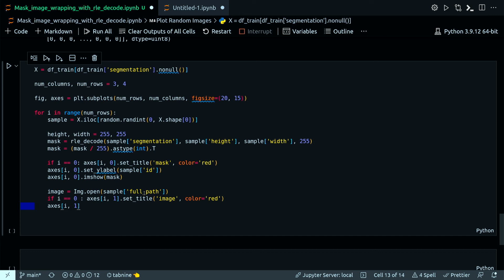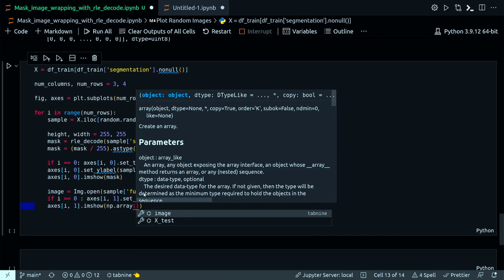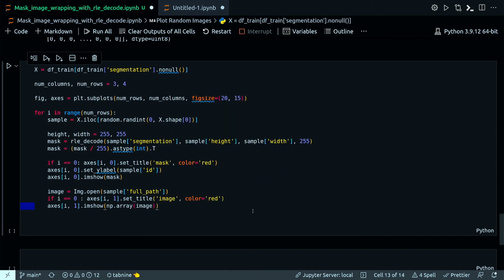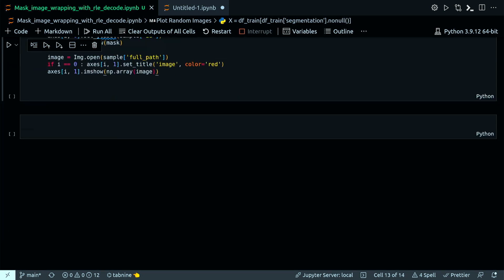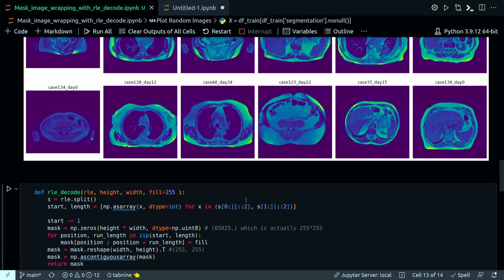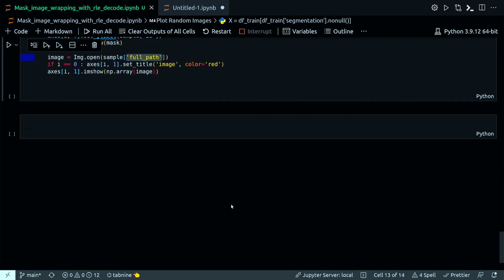And now I'm going to show the image actually. So I am show, and that will be my np.array. I need to convert it to a NumPy array, the image. And how I'm getting the image is because I'm capturing the value from the full path. That's the column value I'm capturing. And if we go back to our data frame, this full path column has the full image path of each of the images. So that's how I'm capturing the value here.